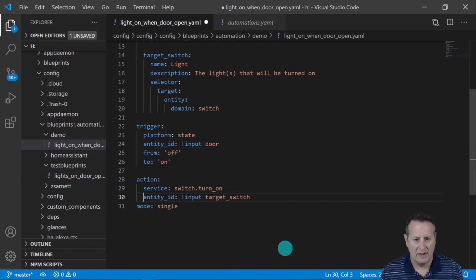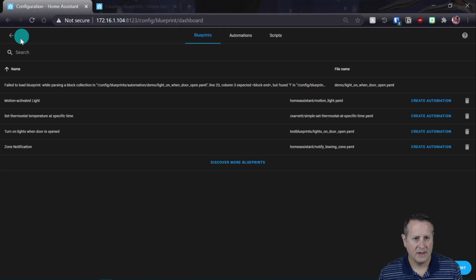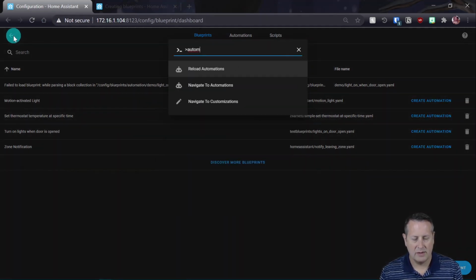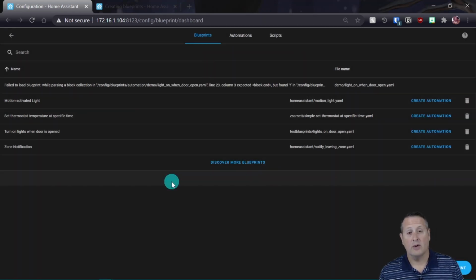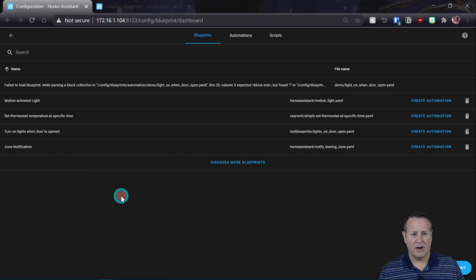I don't need that. So now you have a trigger, platform state, change from off to on from this entity here. And you have an action that will turn on this light from whatever you select from the target switch. So now we'll save it again and we'll reload the automation and see if that fixes the problem. So back over to reload automations, which it just did. That's cool. I hit the C key on my keyboard and I have all these options for commands. So I just reloaded the automation without having to go back over to the other file.